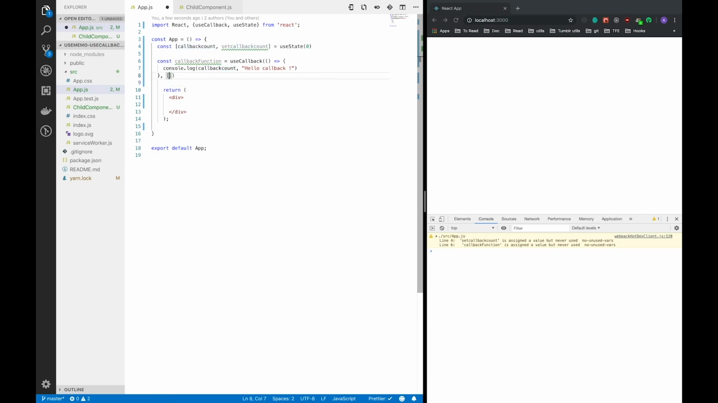So if we do this, an empty array means it will be executed once, and every other time its callback function is called, it will be a cached version of the function. Let's put the count again here, like this. So we have our useCallback hook or useState.